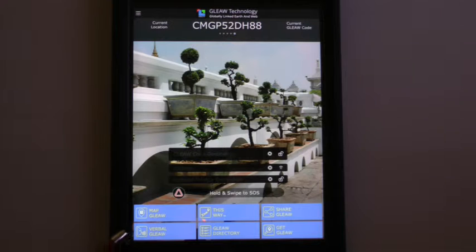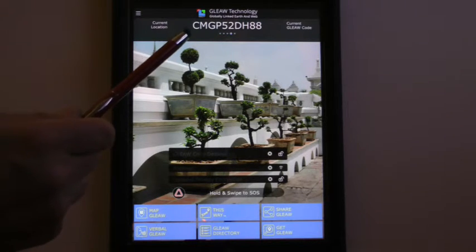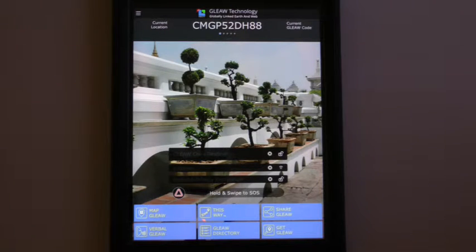Verbal Glue gives you a pull down that shows you how to say the mnemonics for this GLEAW code. It's very useful when you're off net or off in the woods like hunting. You can say it accurately via walkie-talkie, VHF radio, those kinds of communications to speak with other people who have the utility and guide you to your location.